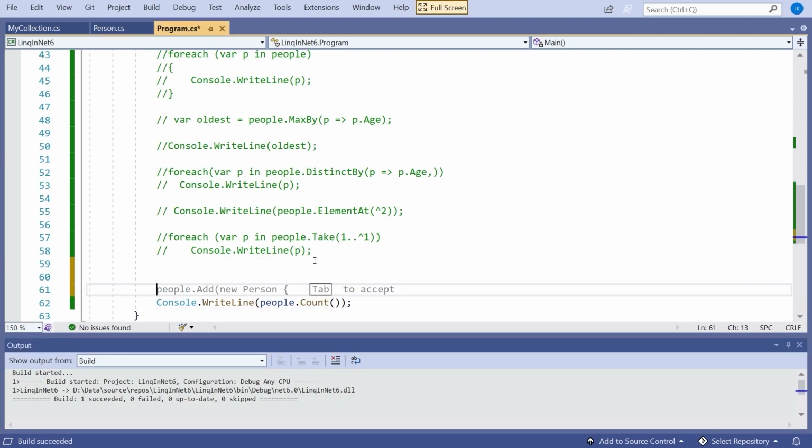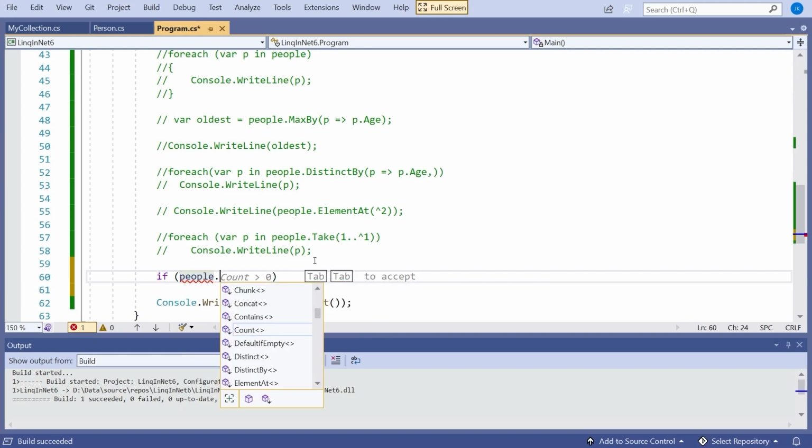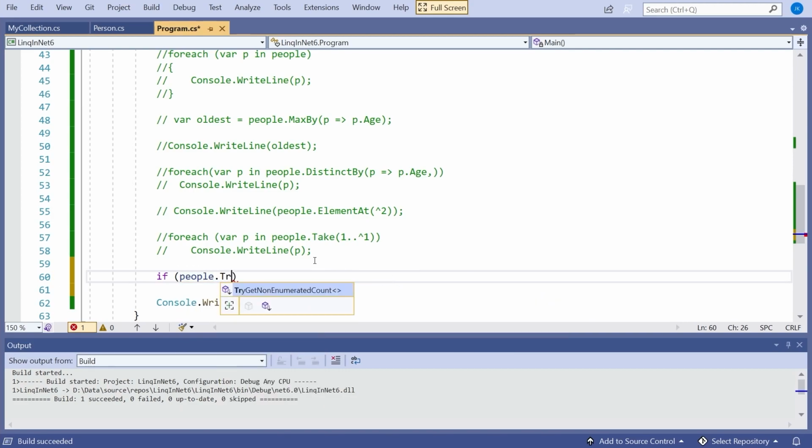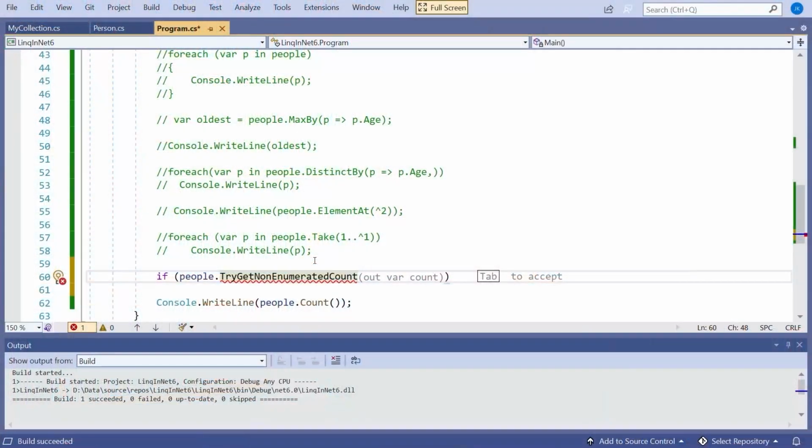I could actually say here, if, and then people dot, and then we're going to call this new method, TryGetNonEnumeratedCount. So it's a bit of a mouthful, but it does explain what's going on. It's going to see if this particular collection actually does support a direct count property. So non-enumerated. The enumerated count is when it's having to go through MoveNext lots of times, and we can see it's done that. So we'll let the code get filled in.